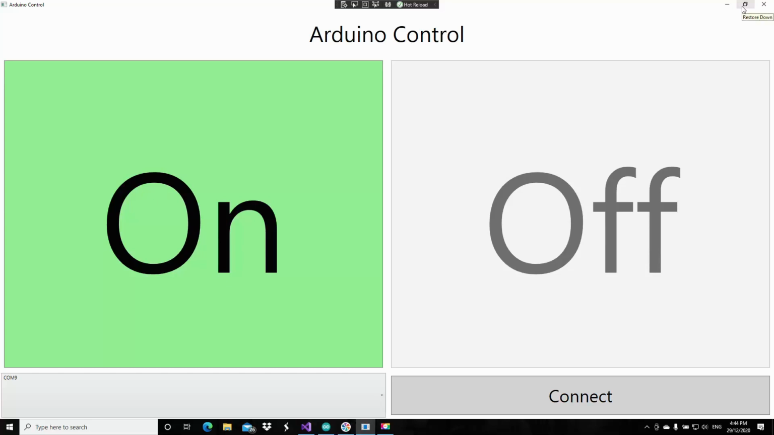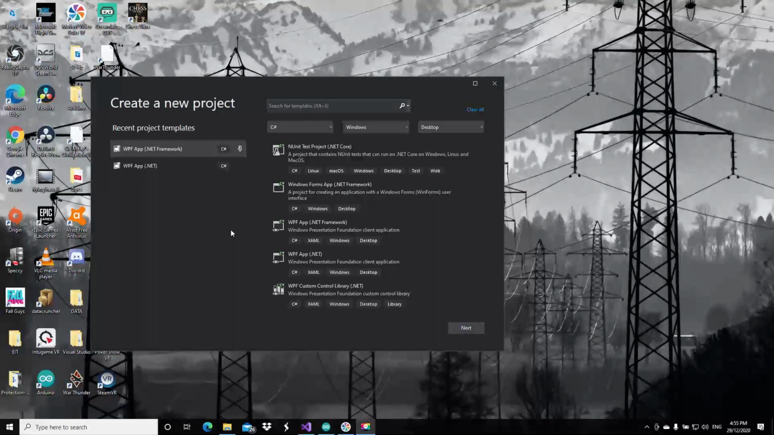Alright, let's get into it. We've started by creating a new project. One of the things to watch out for is that you've got two types of WPF apps: .NET Framework and .NET. The one that you want is .NET Framework. If you accidentally select .NET, you won't have access to serial devices and things like that. So it's important that you select .NET Framework from the beginning to save you having to redo anything.